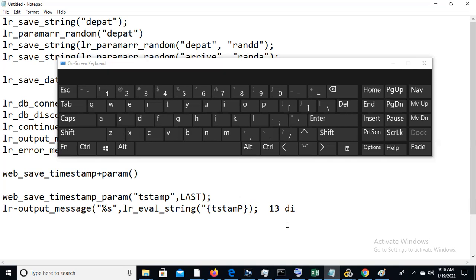Next one will be web reg save param. To capture the dynamic values from the response, we can use web reg save param. Then next is web reg save param ex, to allow capturing dynamic values, which was introduced from version 11, and it has different parameters. What is the difference between web reg save param and web reg save param ex?